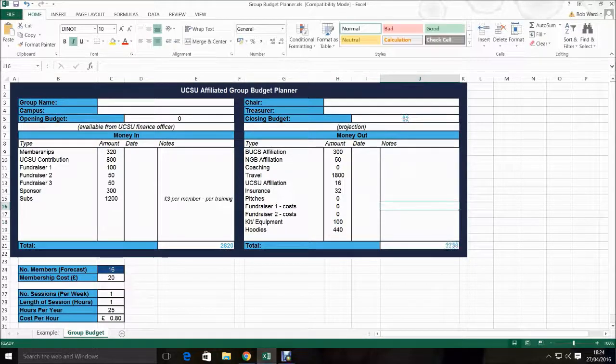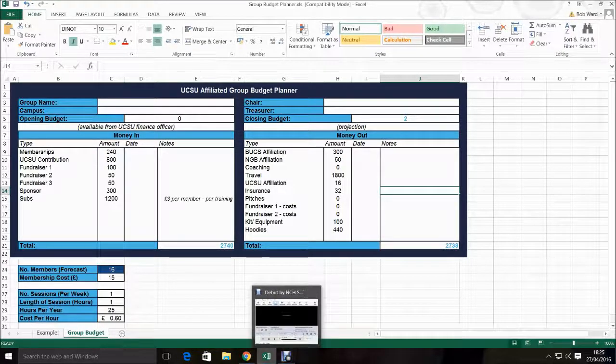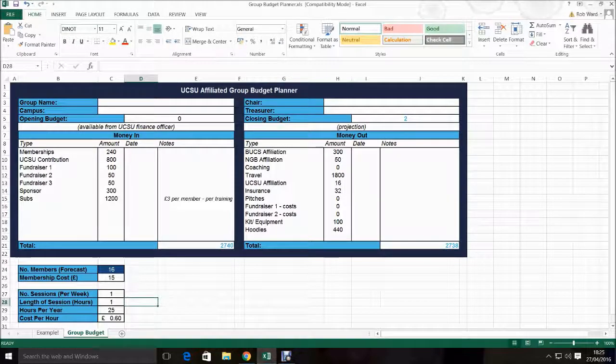Now you can start playing around. So actually maybe I only put 100 quid into my equipment budget, but I make my membership 15 quid. I've still got a surplus of 2 quid, so that works. You can just have a play at this stage, change the number of people, anything really. As you can see, 60p an hour plus £3 subs, so whatever works.